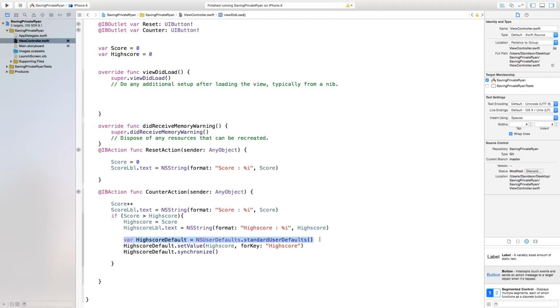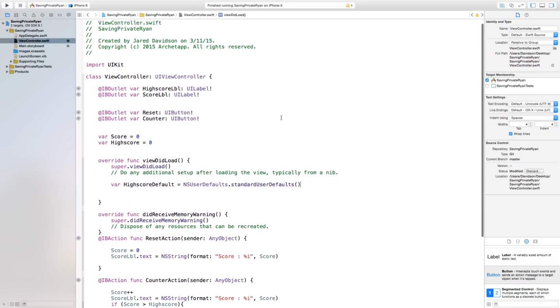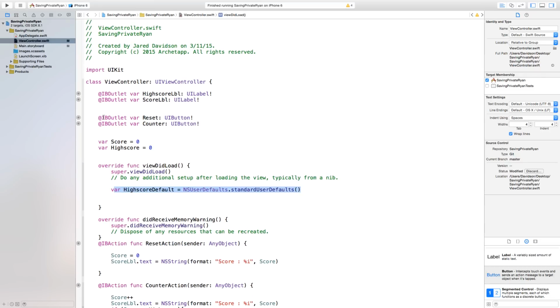first we need to grab this part right here where it says var high score default equals NSUserDefaults.standardUserDefaults, and we're just going to put that right inside of our viewDidLoad. For some reason, I don't know the exact reason why, but you can't call an NSUserDefaults or your standard user defaults inside of this super where you could access it from any function. You need to call it in every function that it's referenced in.